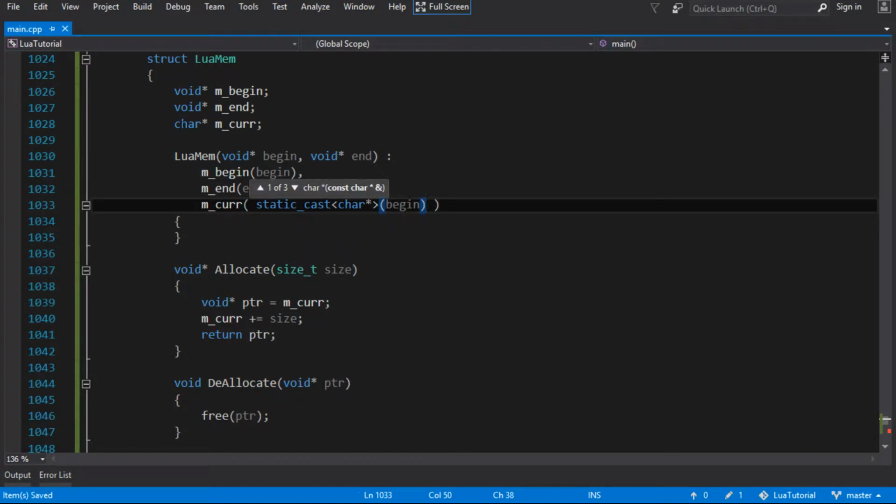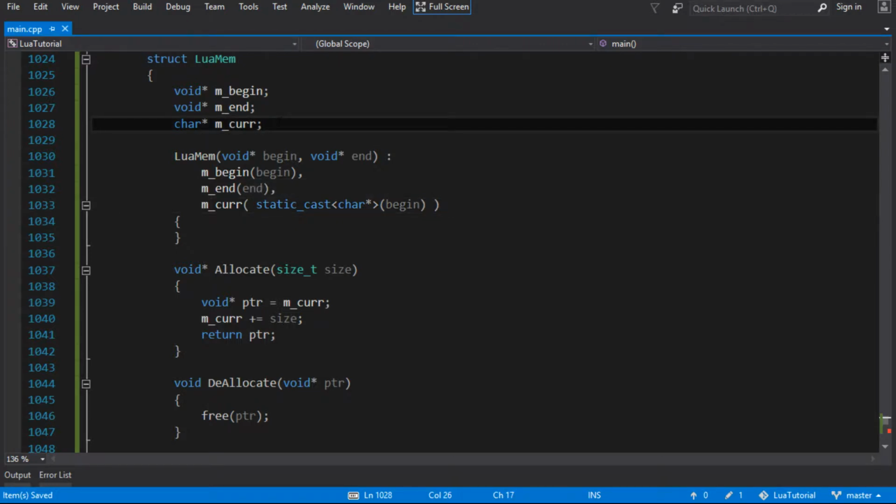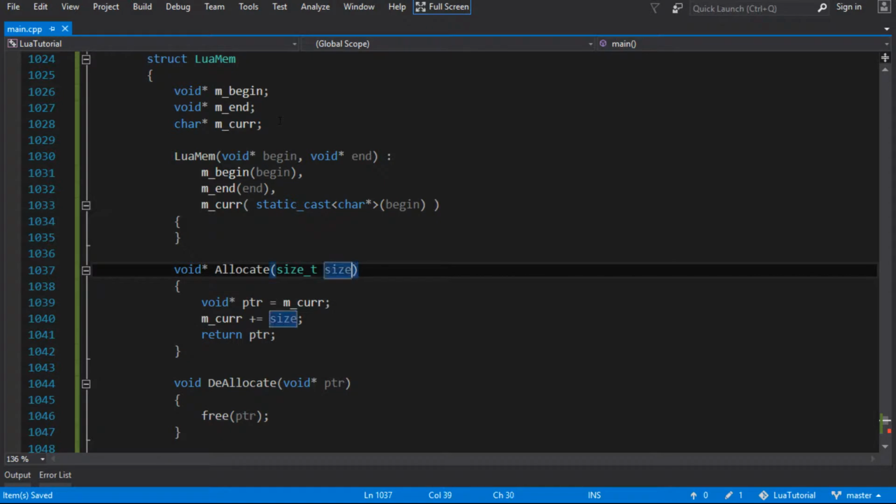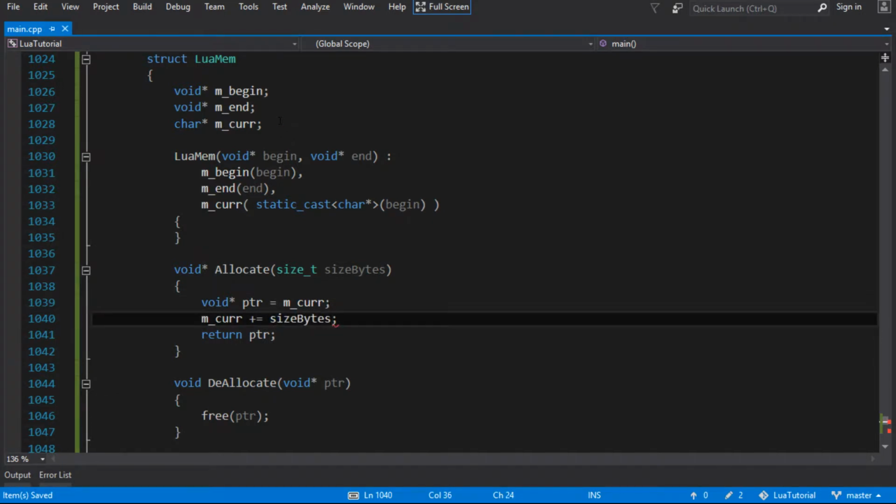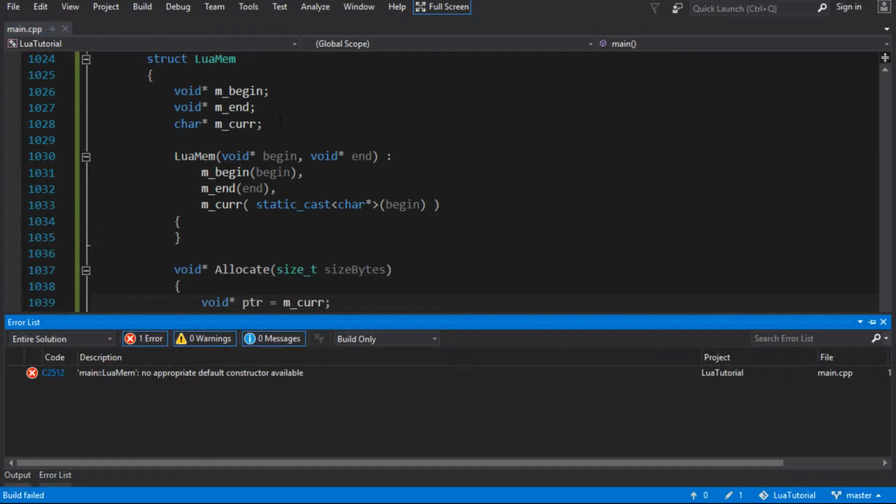So that's the same thing now, except we're just using a 1 byte type to index this thing. So we know that this size is in bytes. Just make that clearer there. Size in bytes. So there you go. We advance on by the number of bytes, and then we return the pointer. Let's see if that works.